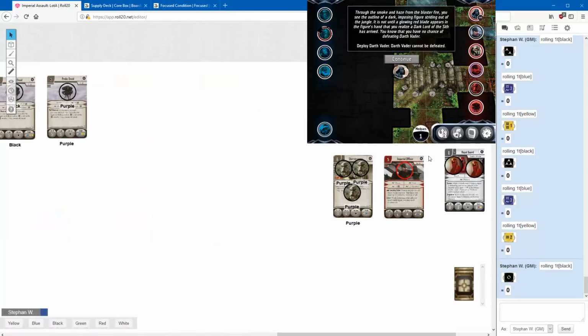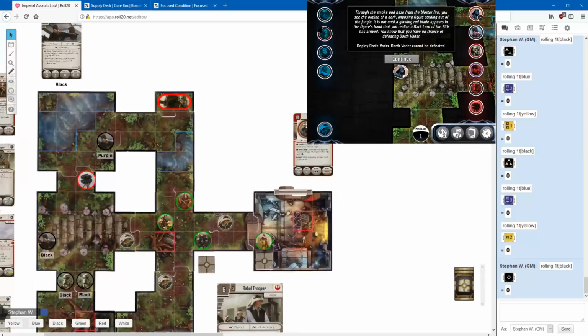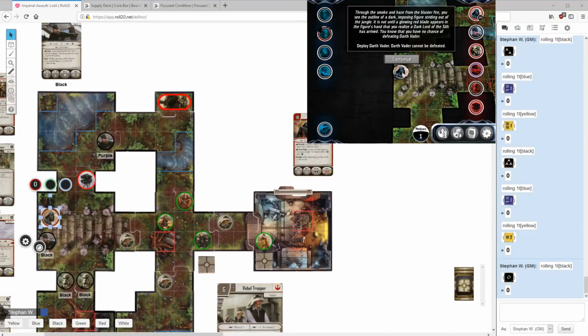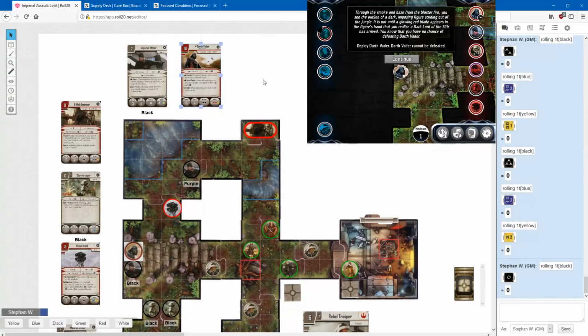Uh-oh. Okay. I anticipated that. So, I'm gonna move him on the board. Where is he? He's there, correct? No. Oh yeah, he's there. He's there. And he's of course a very strong figure. With an attack of red, red, yellow and pierce 3 and plus 2 damage and double attacks and whatnot.